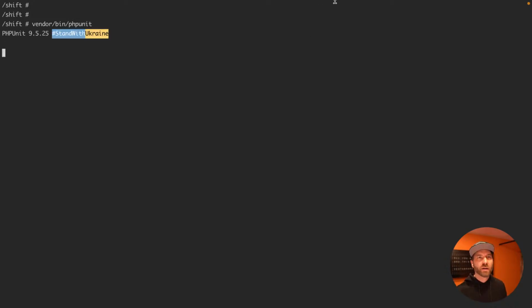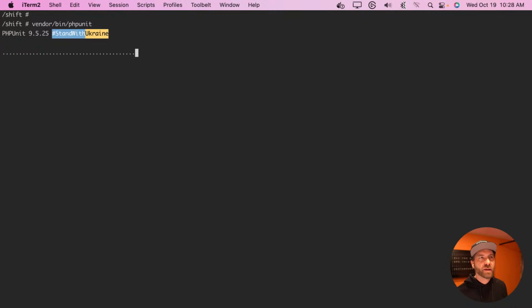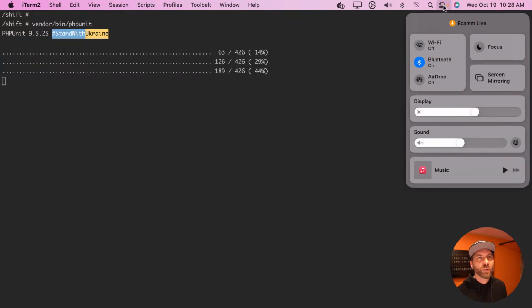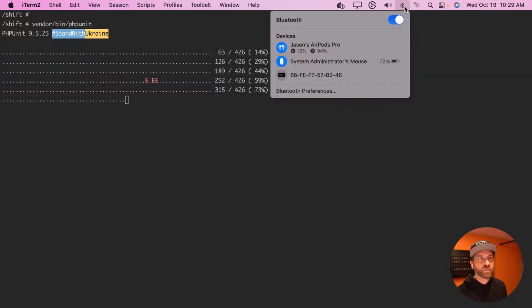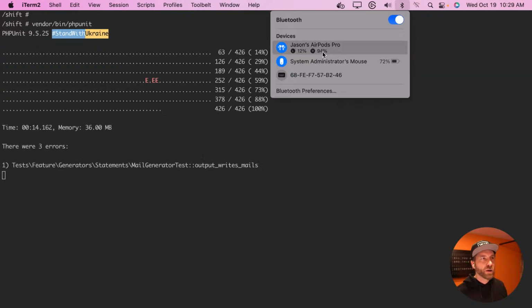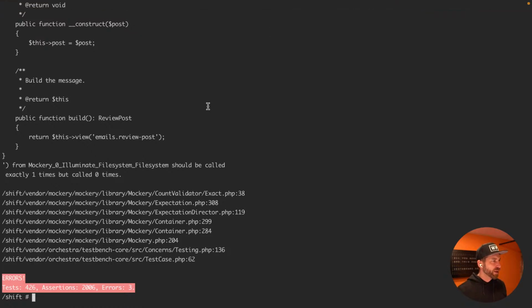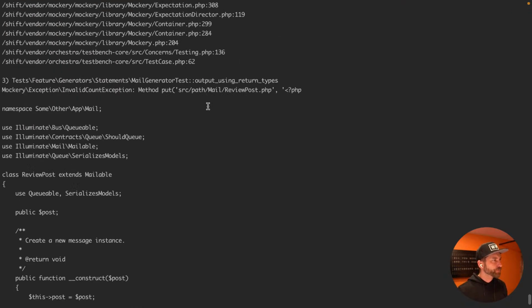I don't know why only one of my EarPods is giving me sound here. Let's see what's going on. Where's my sound? Normally you get a little EarPods buddy up here. Oh, maybe because the left is only 12%? That's strange. I wonder why the left is only 12%.